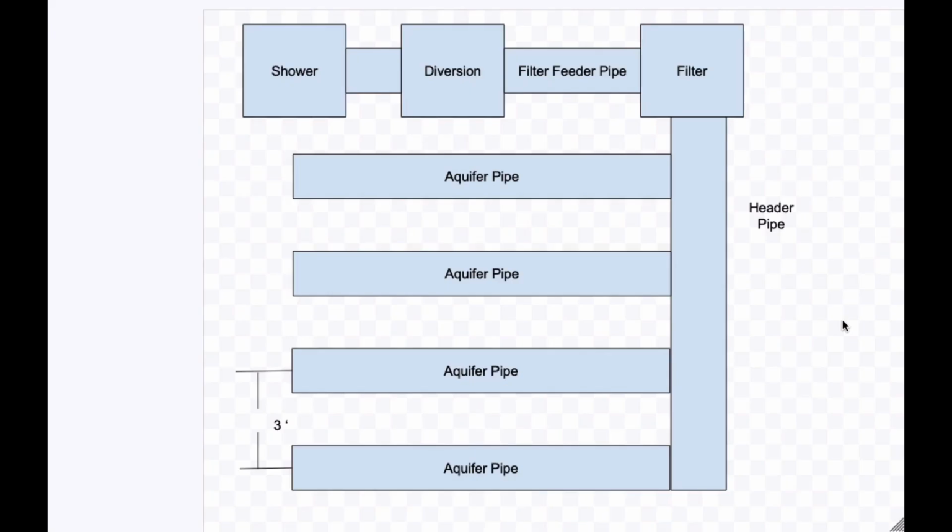Okay, in this video we're going to talk about how to plan out your aquifer pipes, how many you're going to need, and spacing. For planning out the diversion, the filter feeder pipe, and filter, we've got other videos for that. But let's just talk about the aquifer pipes themselves.